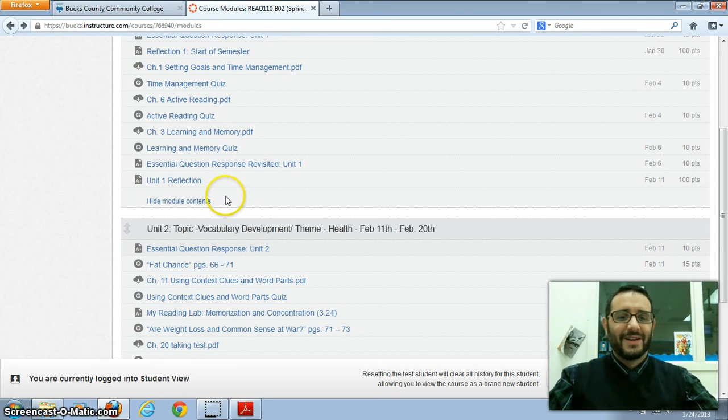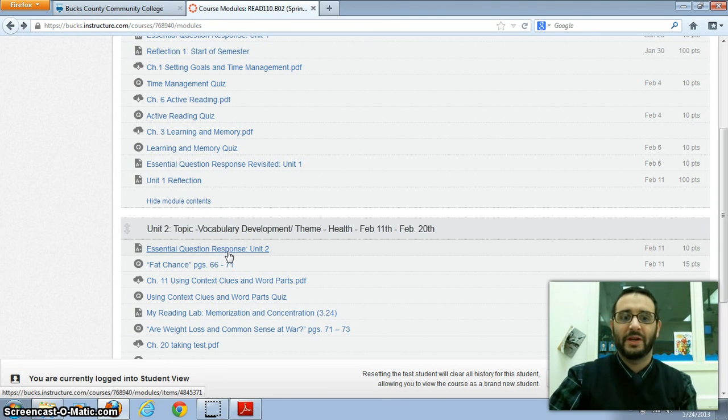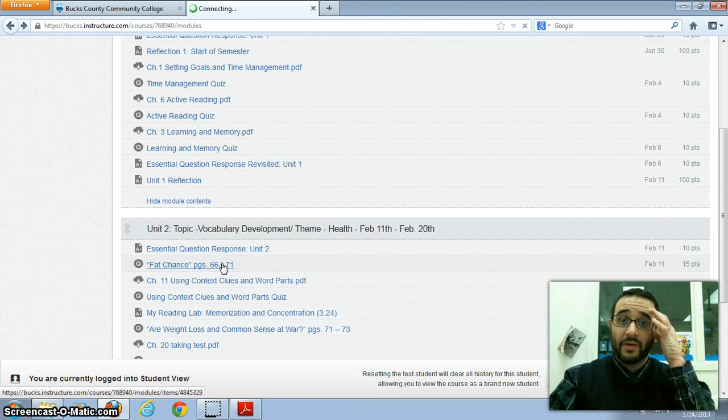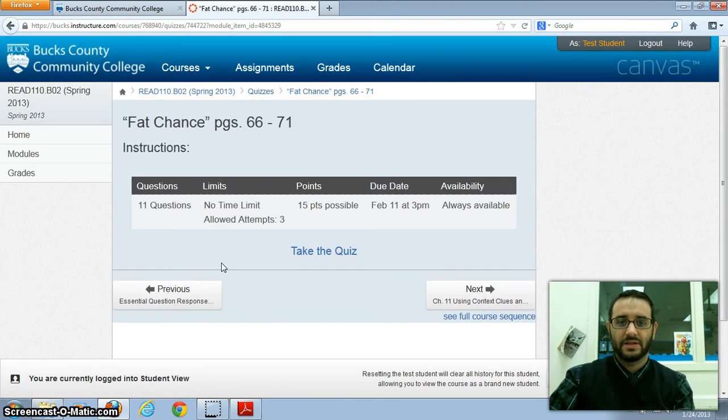Okay? So the way that works is this. Again, we start with an essential question, okay, like a thought-provoking discussion question that sort of frames the whole unit. And then what we do is the first quiz right here, it says Q, quiz. It says Fat Chance, pages 66 to 71. I'm referring to the reading in this book, okay? And what I do is I put up the comprehension questions on Canvas. So you have it in your book, but then you need to do it on Canvas here, okay?